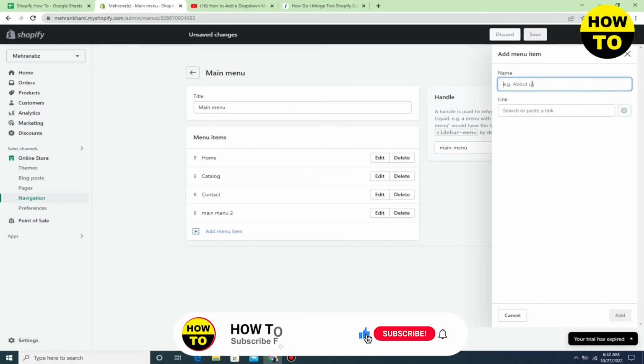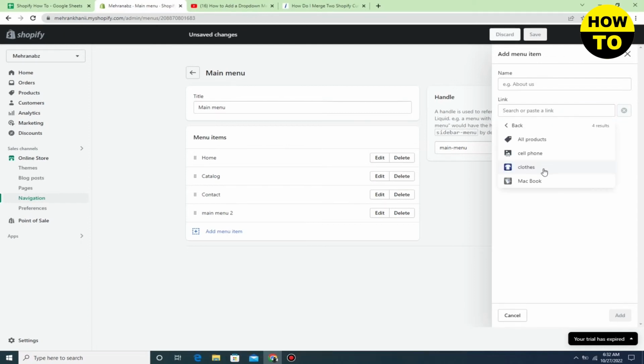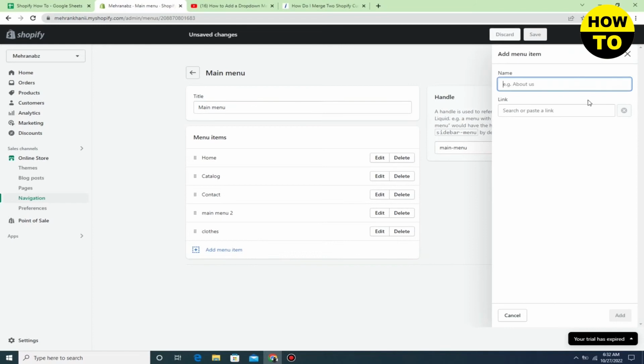So now after that just click on add menu item, and now here you have to select another one. Just here you can select the product, like I have selected clothes, and now after this click on add. So now we will add another one. Just click on products and add MacBook. Now after this just click on add.